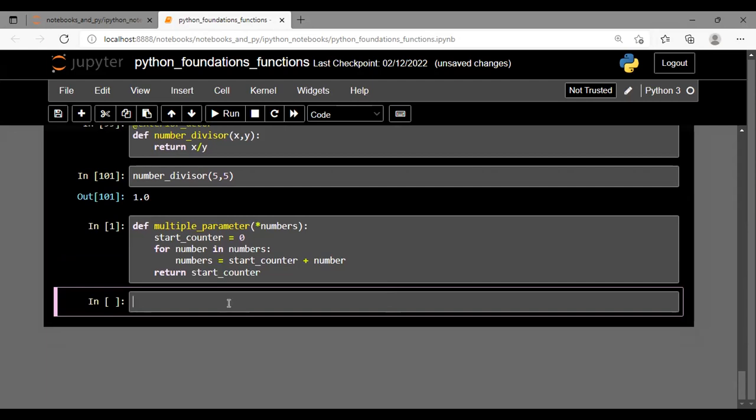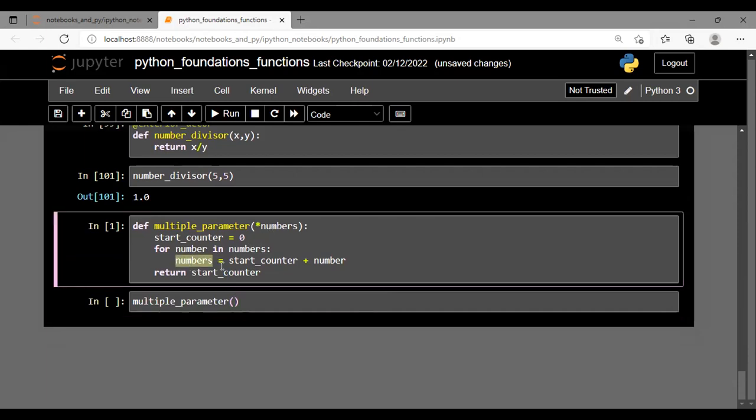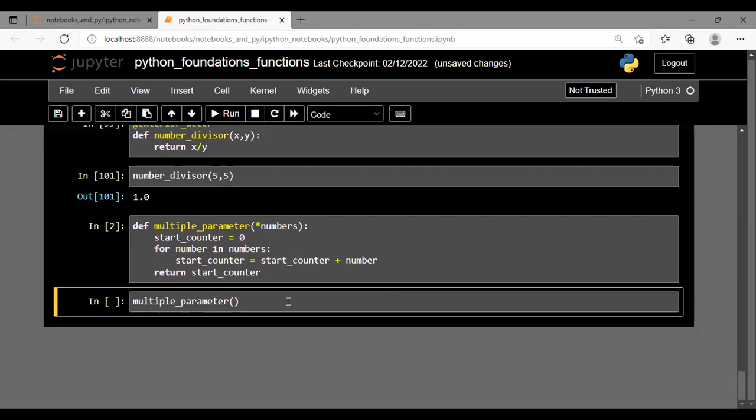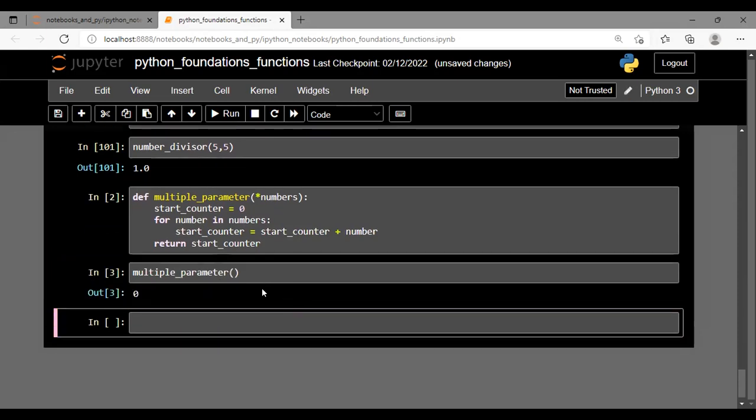So let's call multiple_parameters. Excuse me. Yes, please go ahead. You're saying numbers equal to that they're assigning start_counter plus number. Sorry, number. Don't mind me. You see, don't blame me at all. I'm actually very, very much heckled right now. So yeah. So okay, cool.